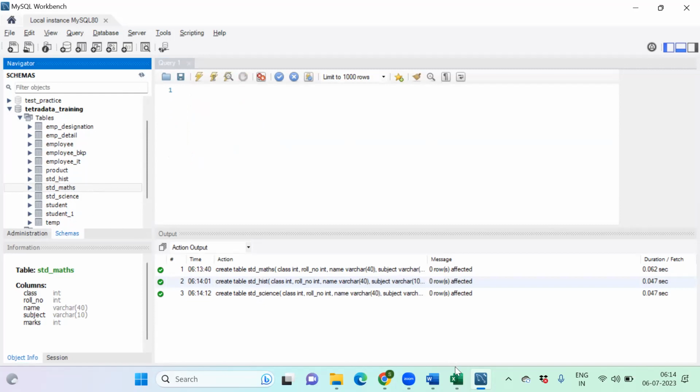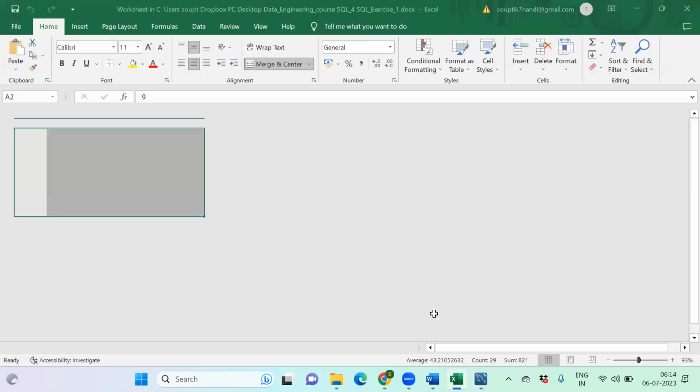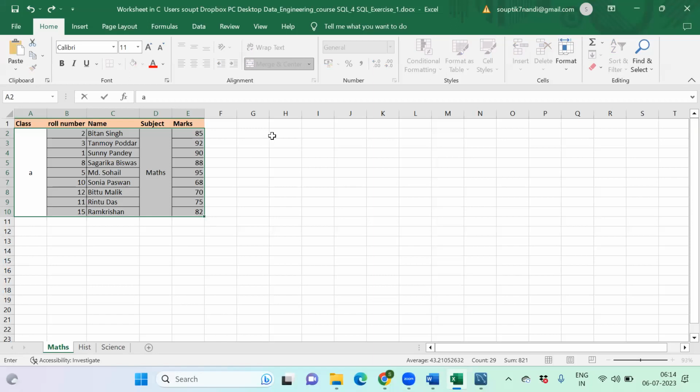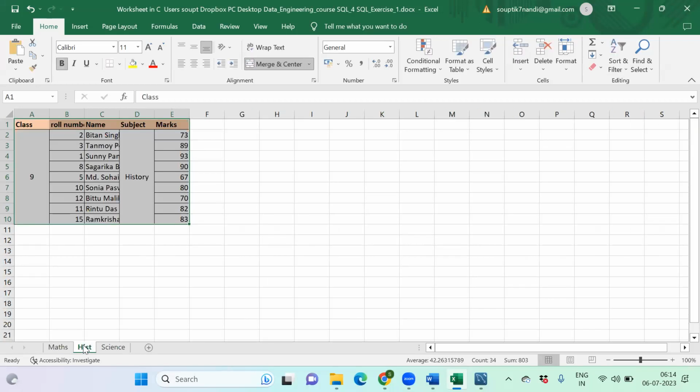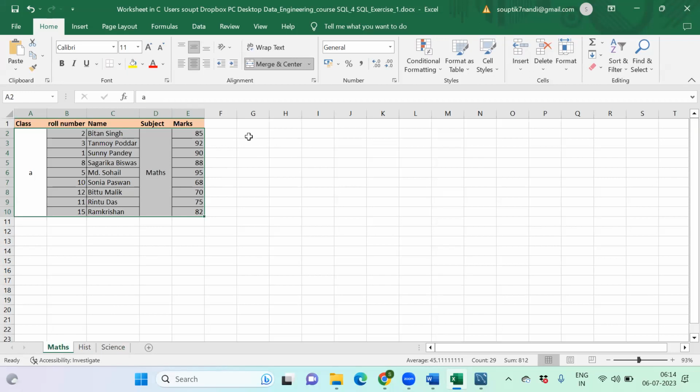Fine. So let's do the DML statements. We need to insert data for each of the tables. Math should be inserted into the student_maths table, history into the history table, and science into the student_science table. We have to do the insertions, but we have to check it manually. Why is it A? It should be 9.